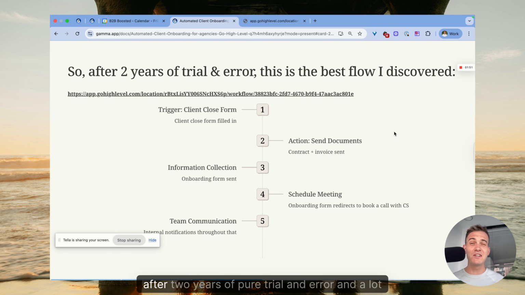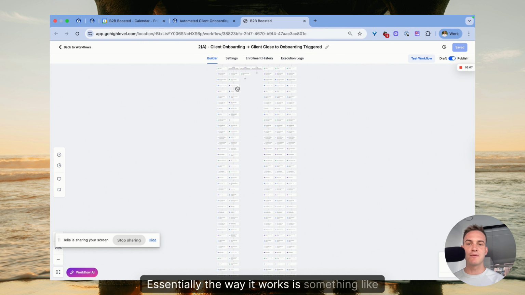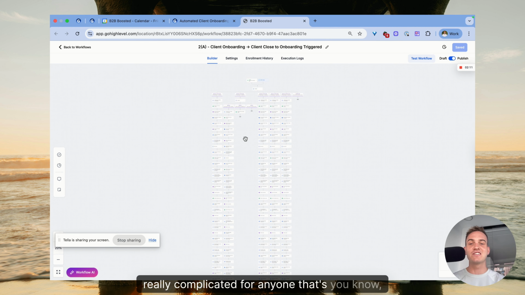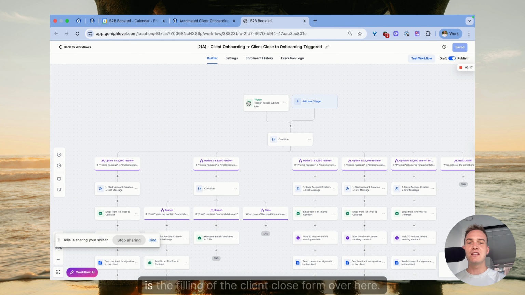Now, as I mentioned, after 2 years of pure trial and error and a lot of misery, this is the best flow that I've discovered to date. And it includes the filling in of a client close form in order to trigger the entire onboarding process. So let's take a look. Essentially, the way it works is something like this. And of course, it would look really complicated for anyone trying to understand this flow. But the first step, as I mentioned, is the filling of the client close form over here.